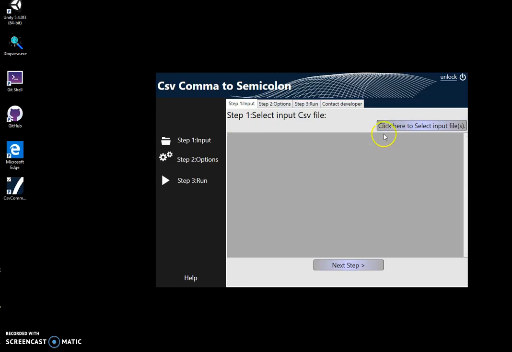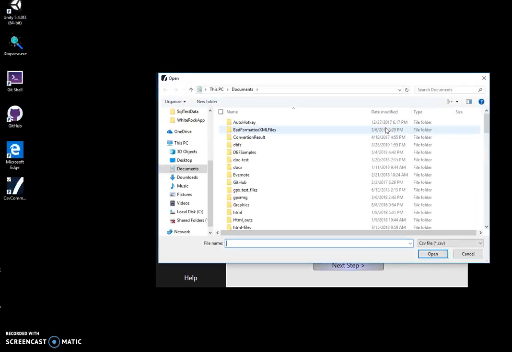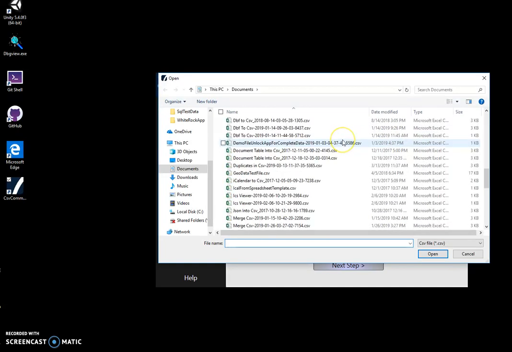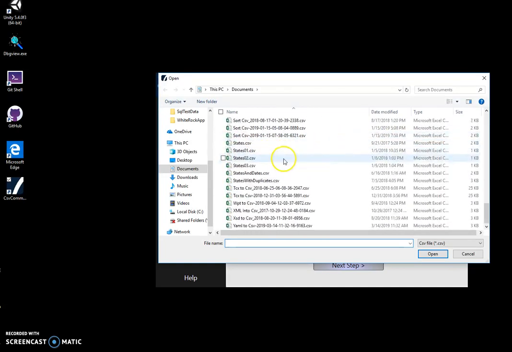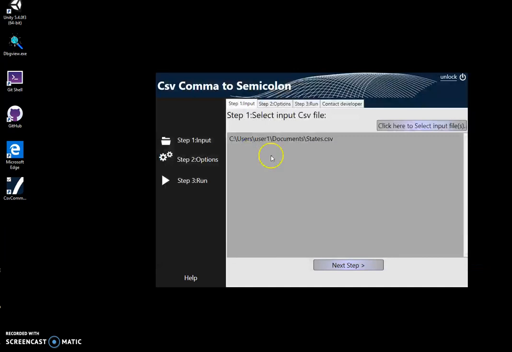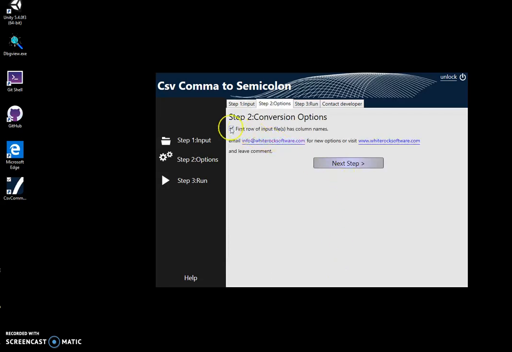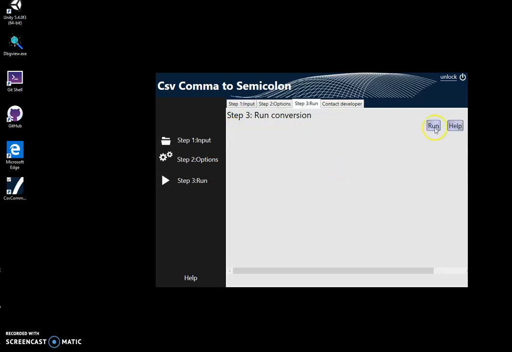In the first step I will select the input file. Click to select input file, let's select the state CSV, which contains a list of United States with the region names. I'll click next step. If the first row of the CSV file contains column names, I will leave this checked, click on next step, and to run conversion I click on run.